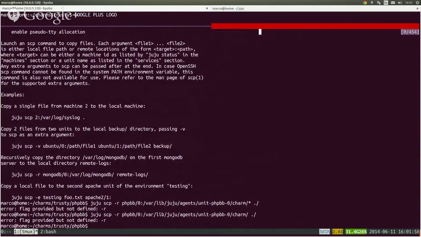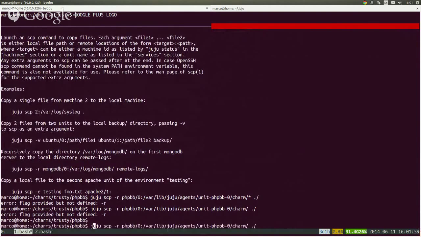That's interesting. They say you can use R, but you can't actually use R. Let's do this.